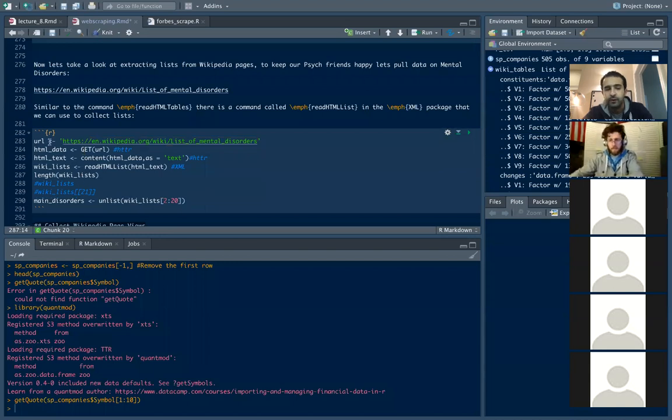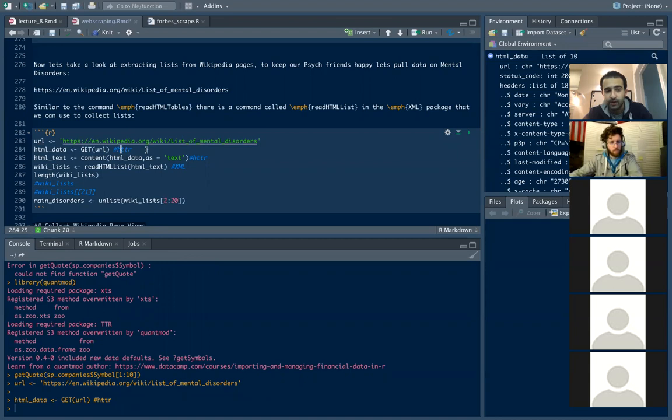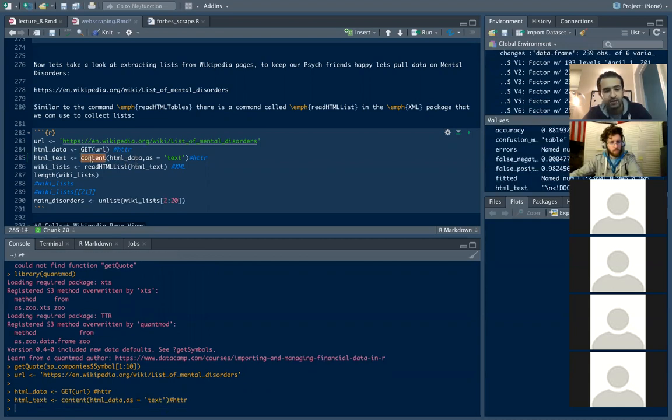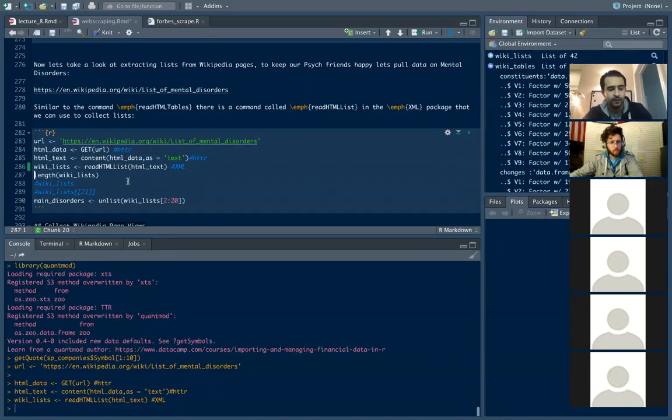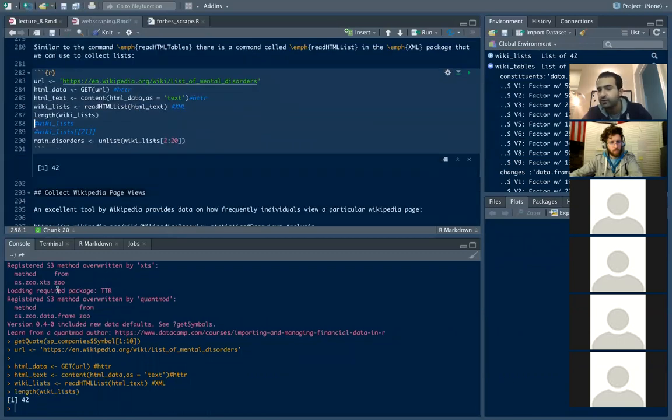It's exactly the same as before. We're going to define URL as the website address. We're going to get the HTML content from that page. So we're going to do a GET request. We're going to parse the information that was retrieved as text using the content function that was inside of the HTTR package. Instead of using read HTML table, we're going to use read HTML list. Same thing as before, except now it's list instead of table. Okay. What we'll see now is we were able to retrieve 42 different lists.